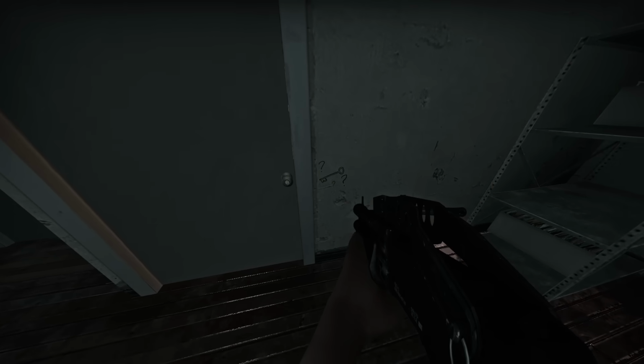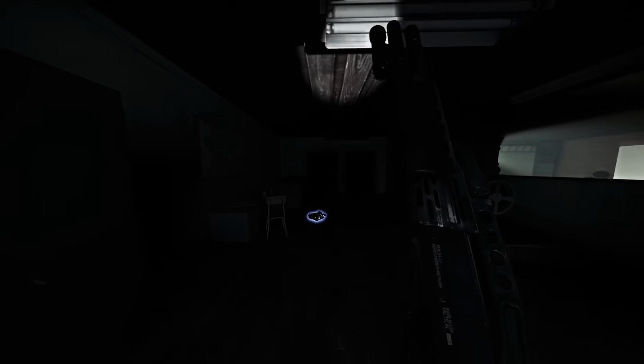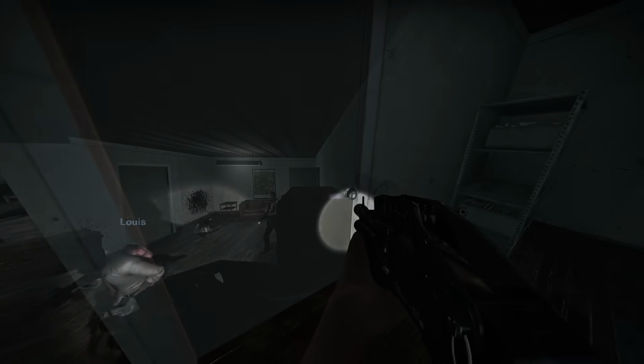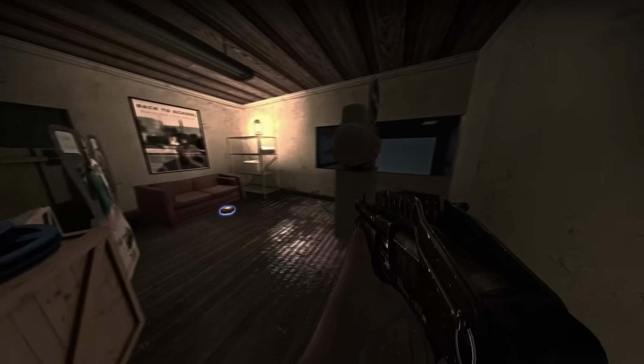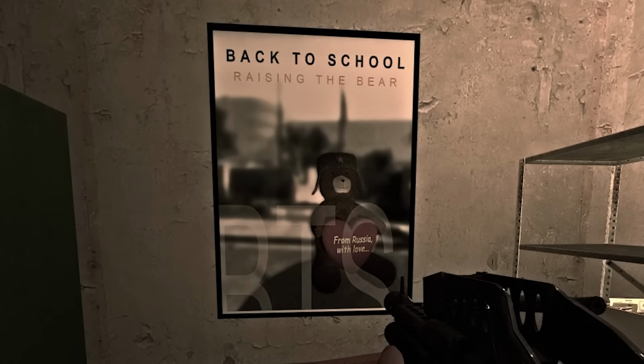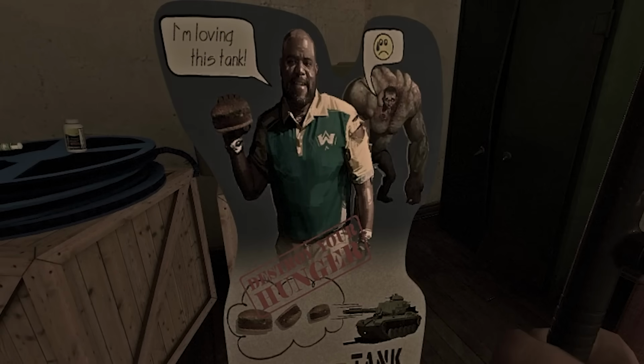Here's another fun secret. You can find this locked door on the second floor of the movie theater. If you walk into this room and jump onto this box, you can find this key. Now you can unlock the door, and inside you find a grenade launcher, medical supplies, and a poster that reads as follows. Back to school, raising the bear. You can also find this cardboard cutout on the left-hand side. Silly shit like this is what makes these custom maps so fun.